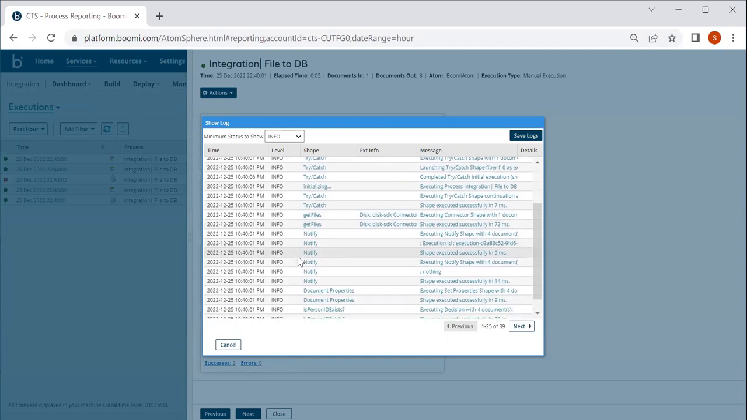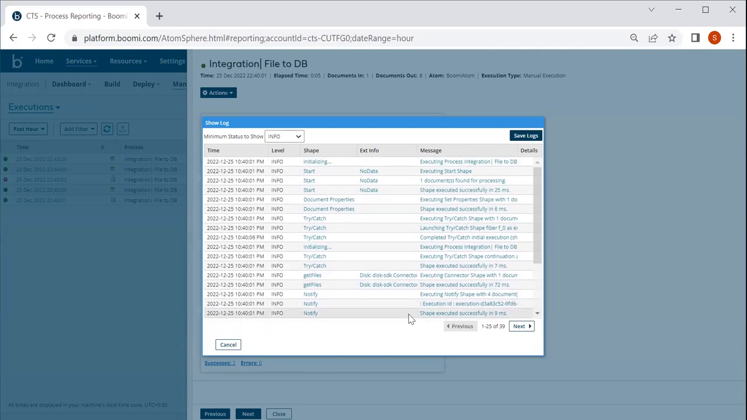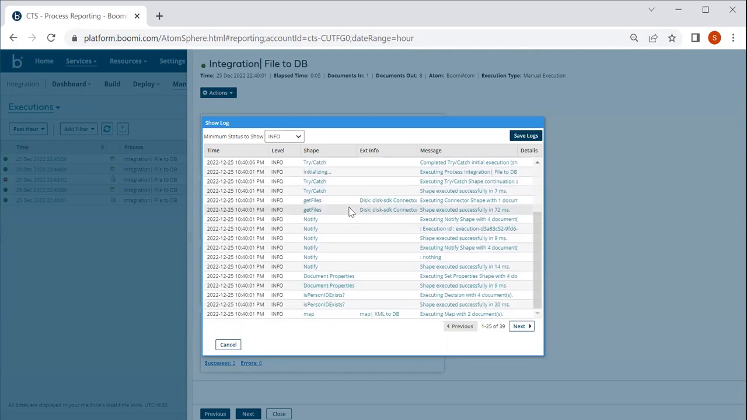Can you see all the logs? We have printed nothing in the notify shape. And this is the decision shape, map shape. So everything, it's writing a log. This is a process level log.